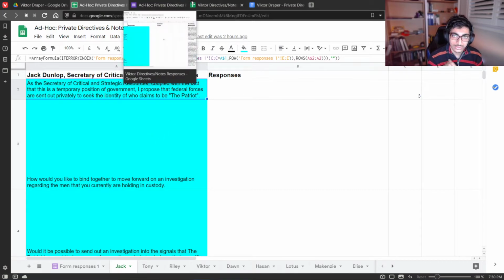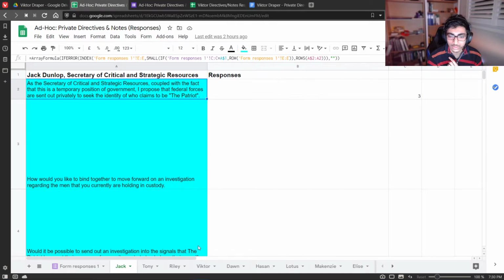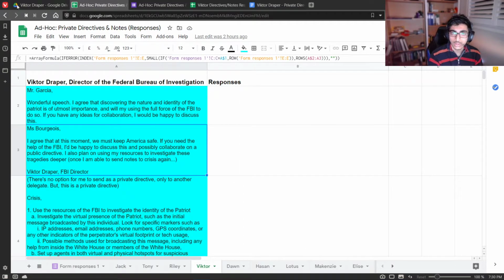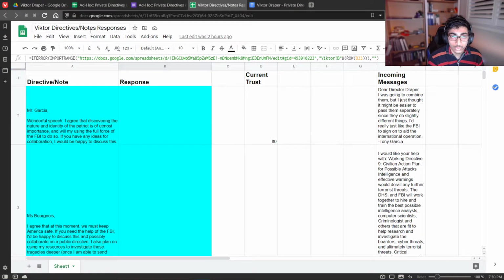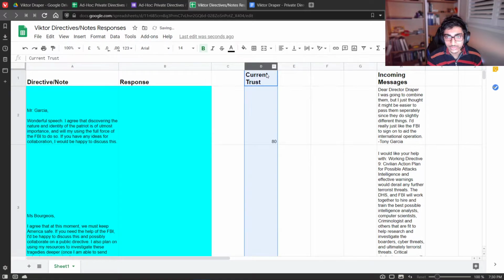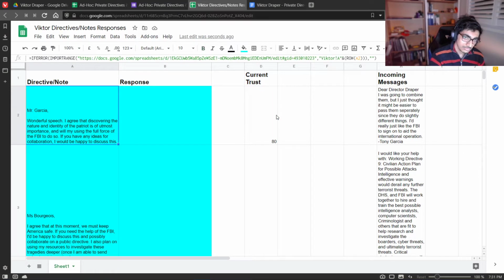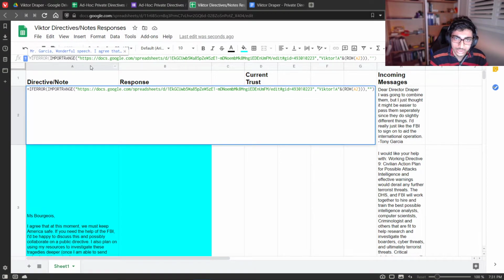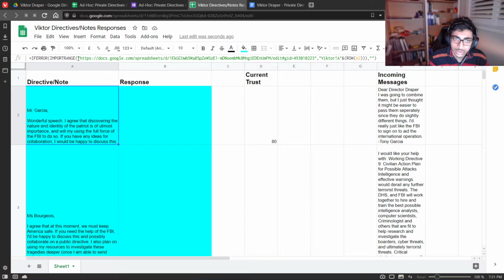Now, how the delegates manage to see this: they have their own sheets. So here, I'll go to Victor's tab because I have Victor's sheet open already. This is Victor's directives and note responses sheet. And as you can see, it's formatted very similarly. You can ignore the D column, by the way, because this is a committee specific mechanic, and it doesn't really need to be talked about. But the idea here is that I use the import range function. It's a very simple function, even though it might look complicated. The first parameter of the import range function is a link to another sheet, and the second parameter is what exactly from that sheet you want to import.